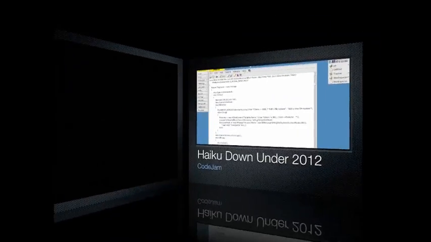So anyway, now for the main attraction of today, the Code Jam.